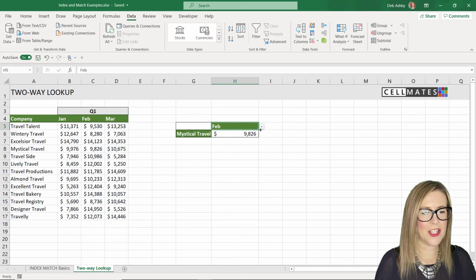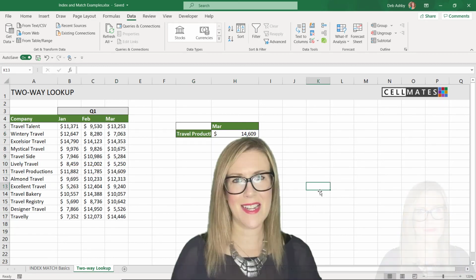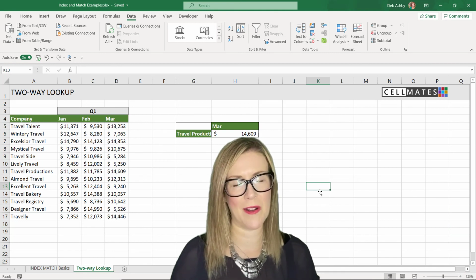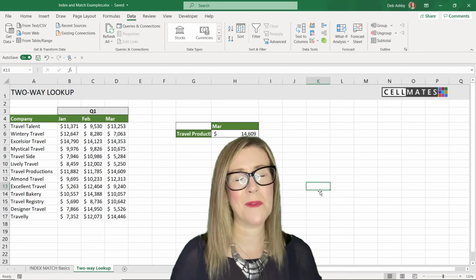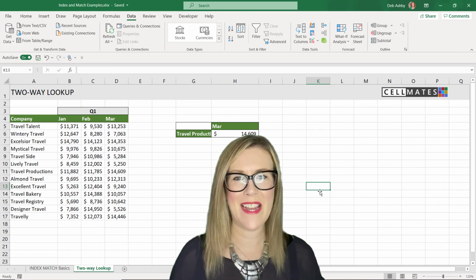So now I can change both of these. So let's select March, and let's choose a different company, and it's going to produce the correct result. So that is basically some examples of how you can use INDEX and MATCH to perform lookups. I'm going to be doing more videos on INDEX and MATCH because there are so many ways that you can use these functions together. But for now, that is it.